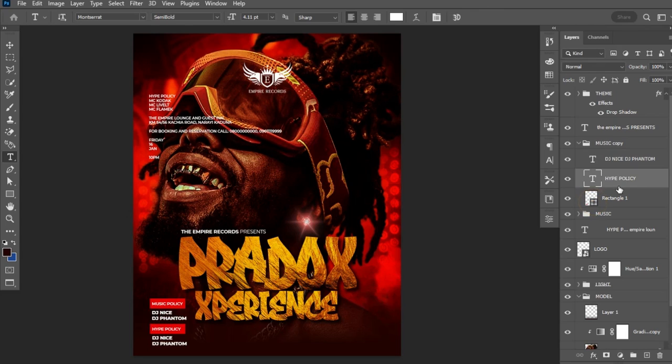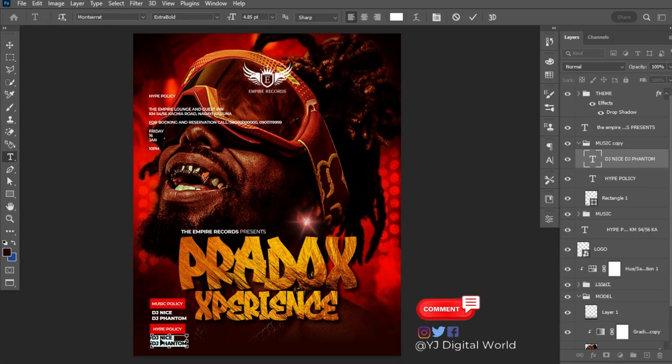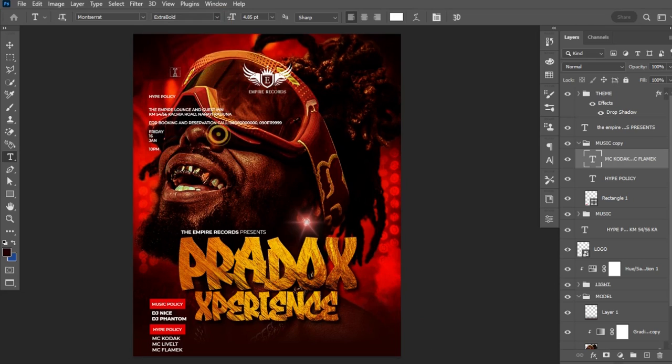Okay, hold Ctrl, make sure the text layer is selected, click your move tool and align it to the middle of the rectangle. Okay, so I'll come over here, edit this and paste in the actual text. Okay, that's for that. Change this to bold, to extra bold to be precise. Okay, that's for that.